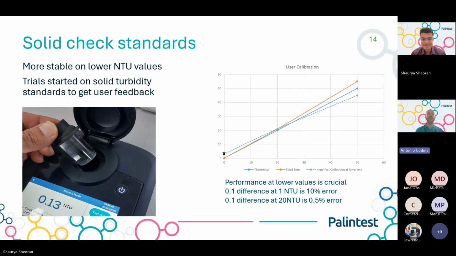One thing that we are working on introducing in this instrument is a solid check standard. Making turbidity standards at low turbidity is very difficult, okay? Because we are looking at samples that have no imperfections, so the glass has to be perfect. The liquid contains zero particles, and scratches in the glassware after use, or contamination from fingerprints or anything like that, is going to introduce a change to the standard.